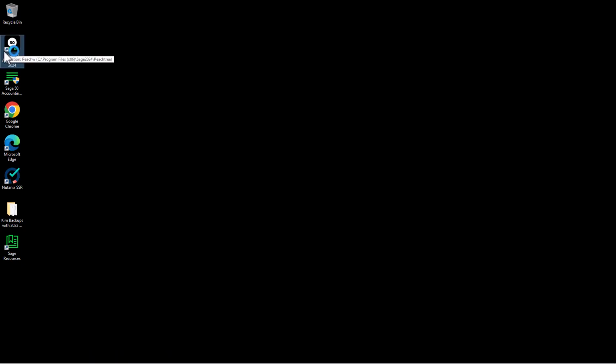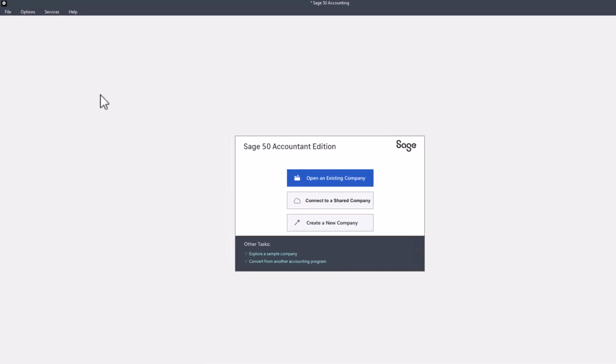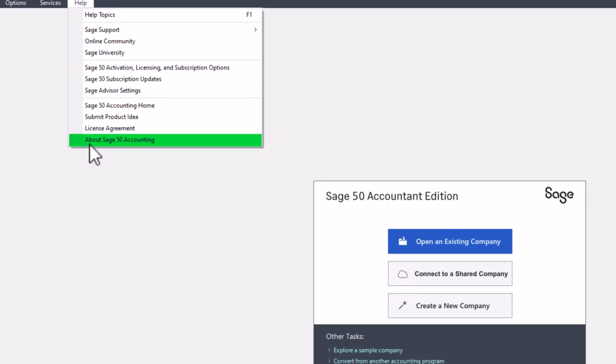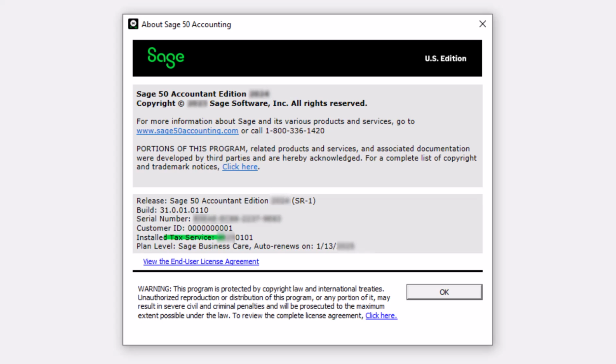Reopen the program and confirm that the update installed successfully. Click Help and then About Sage 50 Accounting. On the About Sage 50 Accounting window, confirm that the installed tax service date has been updated to January of the upcoming year or later.